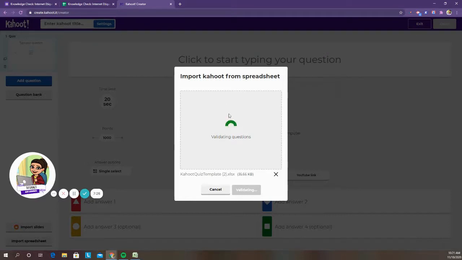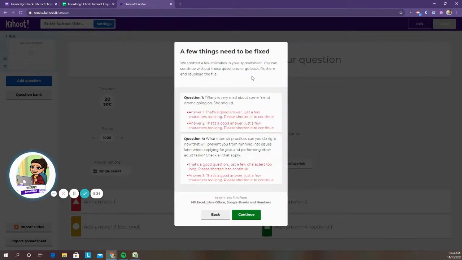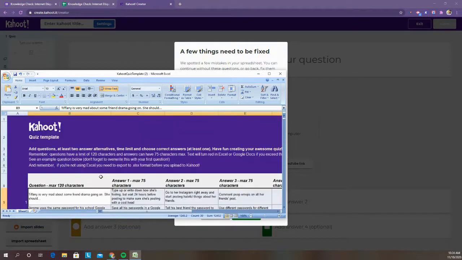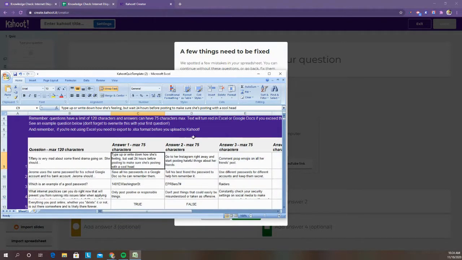And it's reading through the questions, making sure that it's in the correct format, making sure that it's the correct file type. And the problem that's going to pop up is that my questions are too long or my answers are too long. So here we go. It says question 1, the answers are too long. Question 4, the question is a little too long, and answer number 3 is too long. So what I'm going to do is pop those back open. So I need question 1, answers 1 and 2. So I'll go to question 1, answers 1 and 2, and I can just edit these real quick just to shorten them a bit.